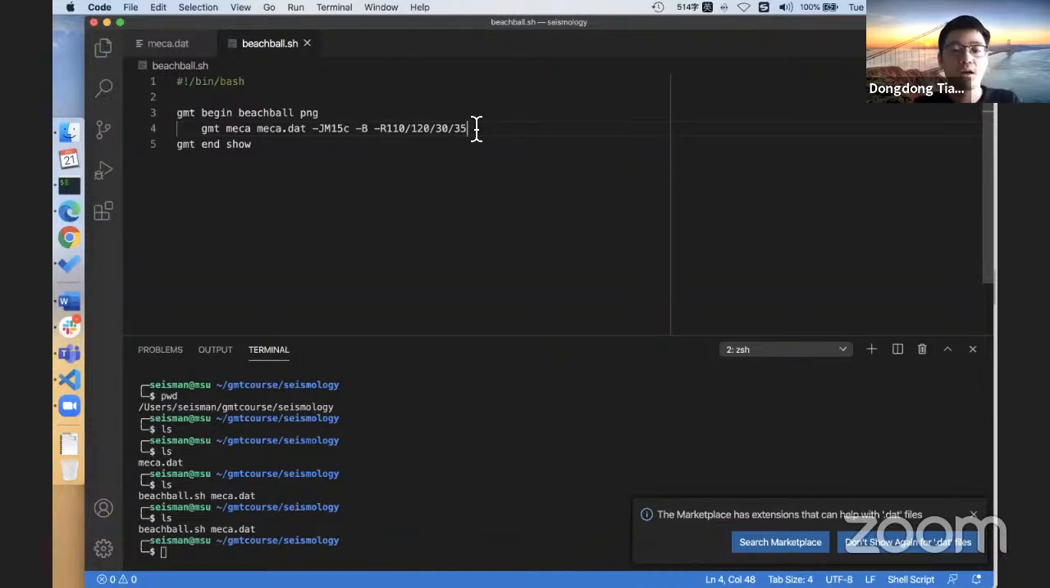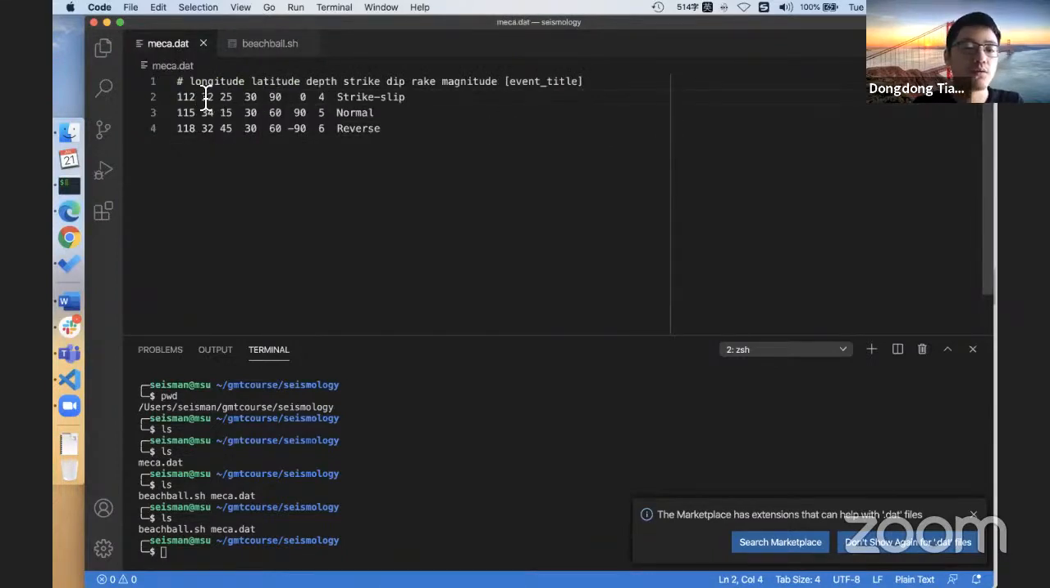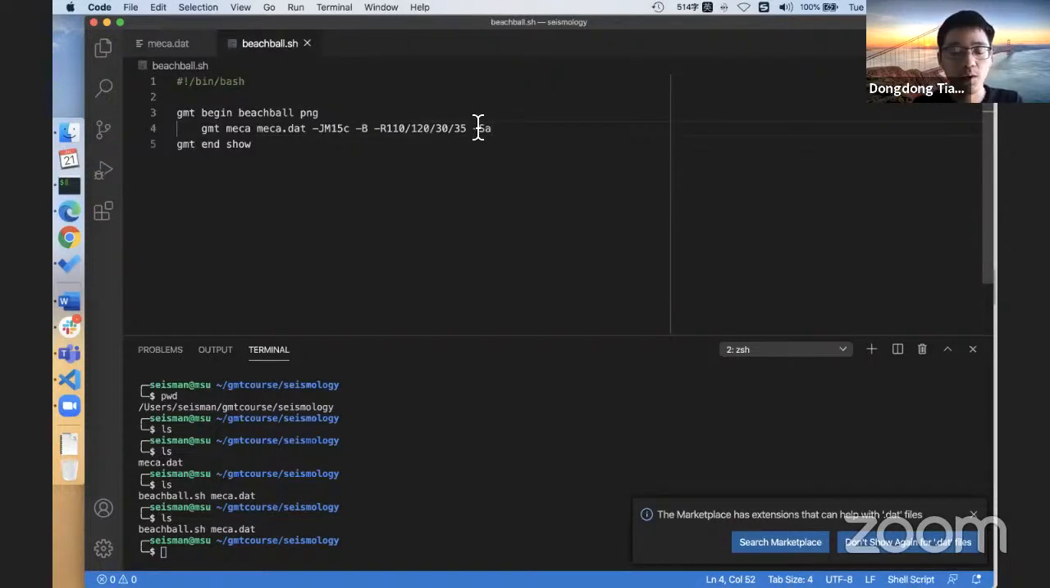For the meca module, there's an important option, -S. Because there are many different ways to describe focal mechanism, we need to tell GMT what format we are going to use. So we use -S. A means we'll use the Aki-Richards convention, which means we use, just like this file, strike, dip, rake to describe focal mechanism. And we also can give the size of the beach ball, 2 centimeters. Now let's save this file and run it.